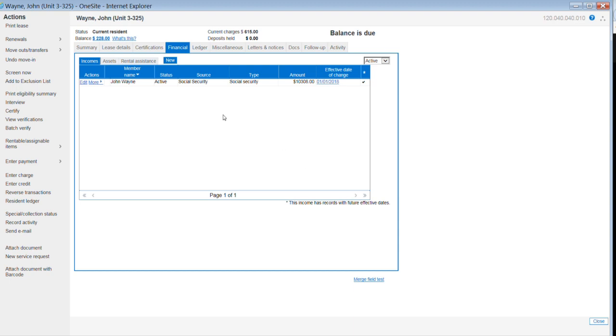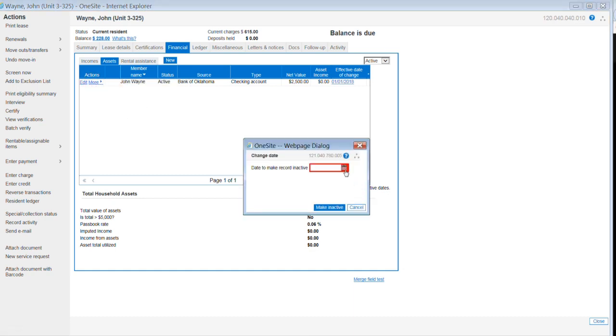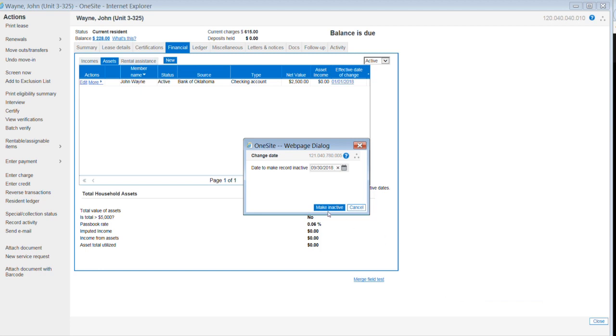So that'll change that. And we also want to look at assets and do the same thing. With this resident, we have a checking account at Bank of Oklahoma. We're going to make this inactive for September 30th, again the last day of the current lease.